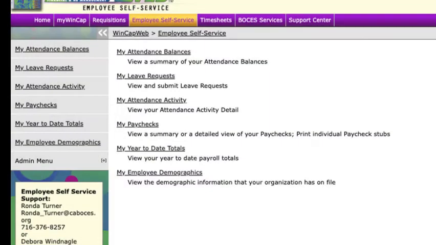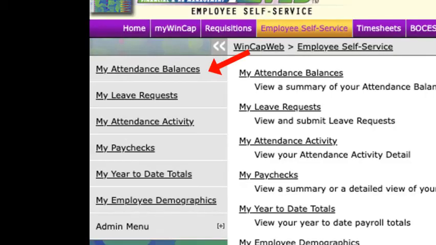Within Employee Self-Service, the left column includes selections such as My Attendance Balances, My Attendance Activity, which is useful when you want to use your benefit time, My Paychecks, and Year-to-Date Totals.